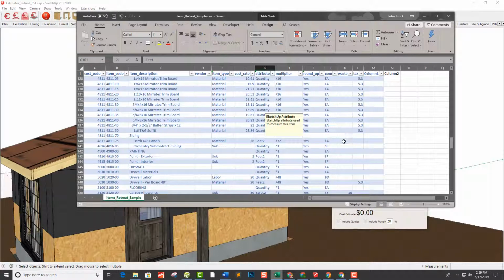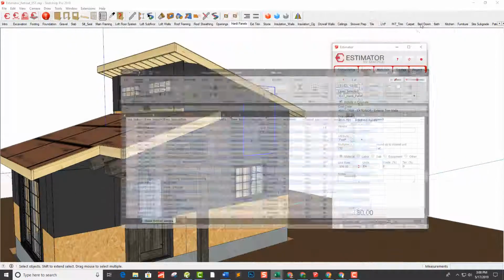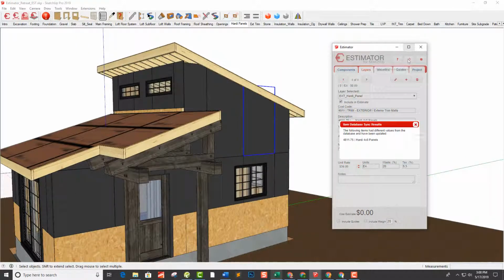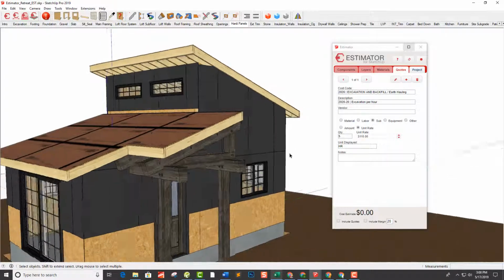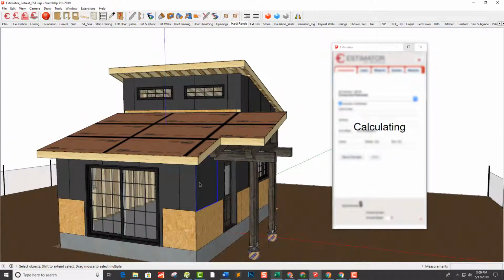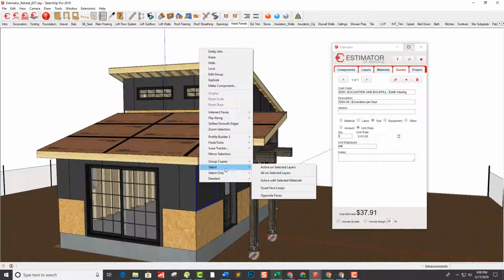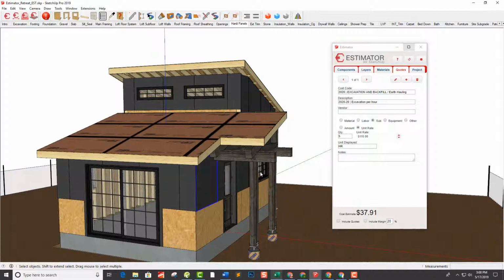So we can come in and say that the material is at a 20% waste factor, and actually I didn't have my sales tax in there. So let's put 5.3% sales tax, and let's save it. We'll come back over into Estimator, and we're going to resync, and you can see here that we changed the price for the hardy panels. That's good. And now we've got our waste in there. So that's all the hardy panels. If I was to select one of these and say to select all on the selected layers, it's going to choose all of these hardy panels, and then there I've got my price of $644.